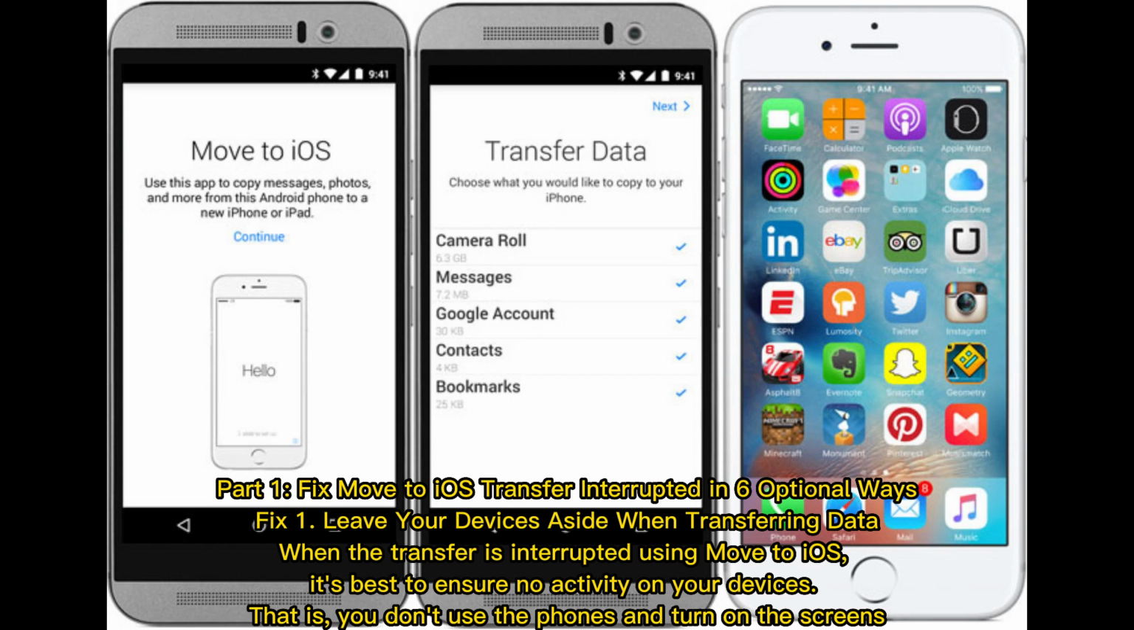Fix 1. Leave your devices aside when transferring data. When the transfer is interrupted using Move to iOS, it's best to ensure no activity on your devices. That is, you don't use the phones and turn on the screens.